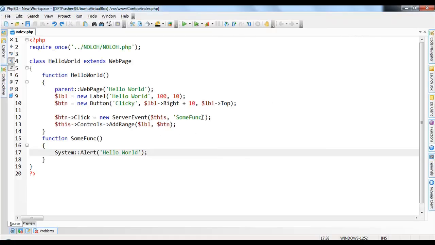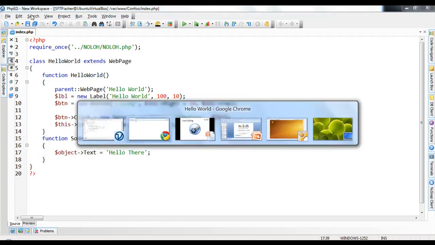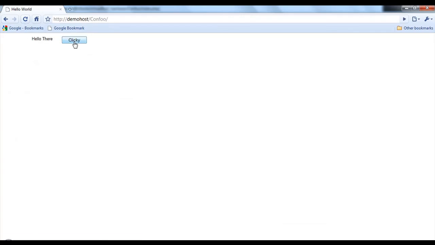All right. We can make this a little more complicated. ServerEvent allows you to pass in as many variables as you wish to functions. So I can actually pass in the label here, and over here for SomeFunc, I have object, so object will correspond to label. So this will pass one parameter in to the SomeFunc function, and now I can just do object->Text equals "Hello there". Okay, and we're just going to save. We're going to refresh. Click, Hello there.